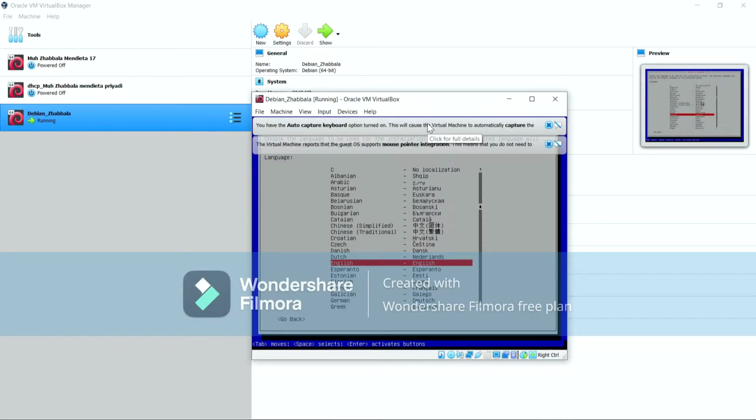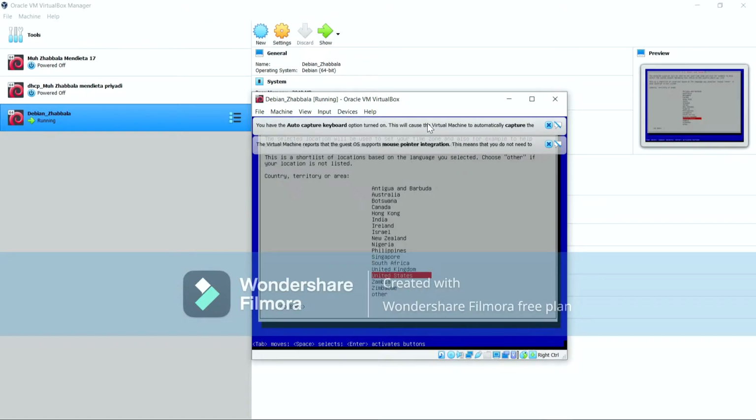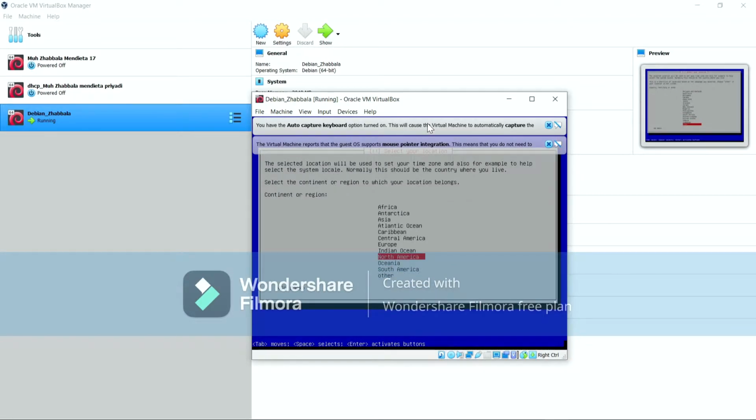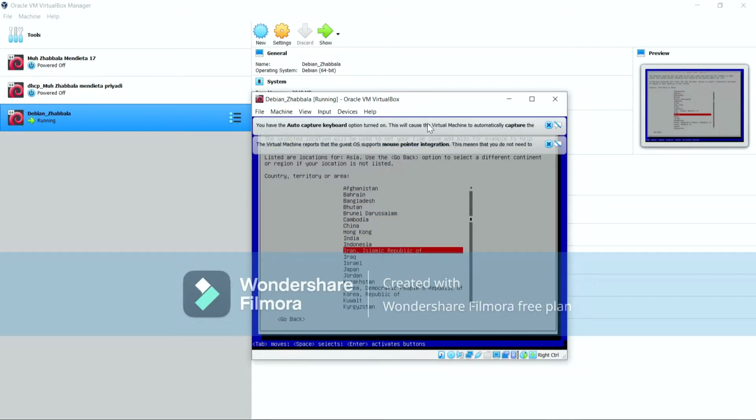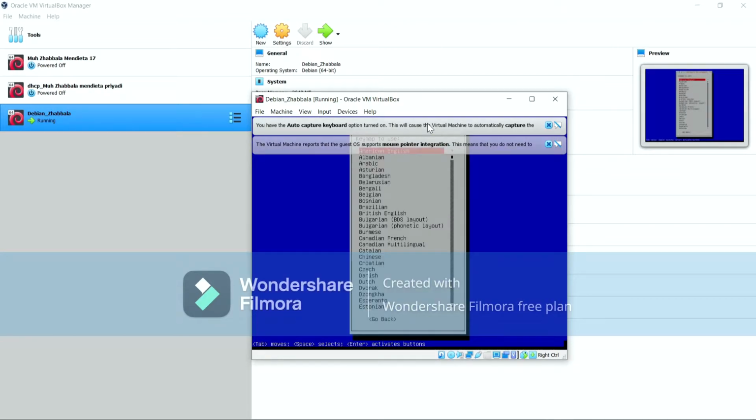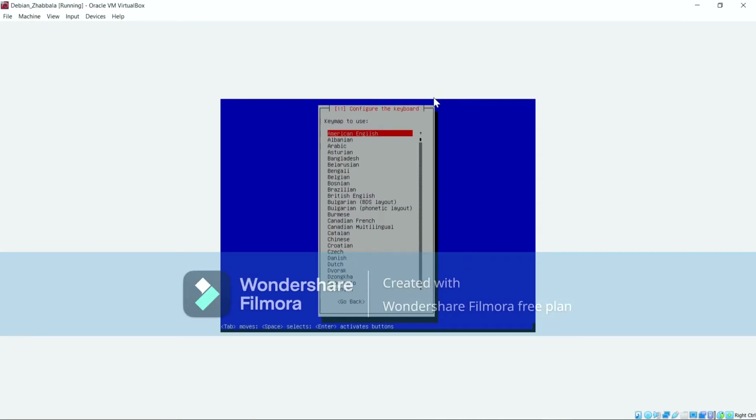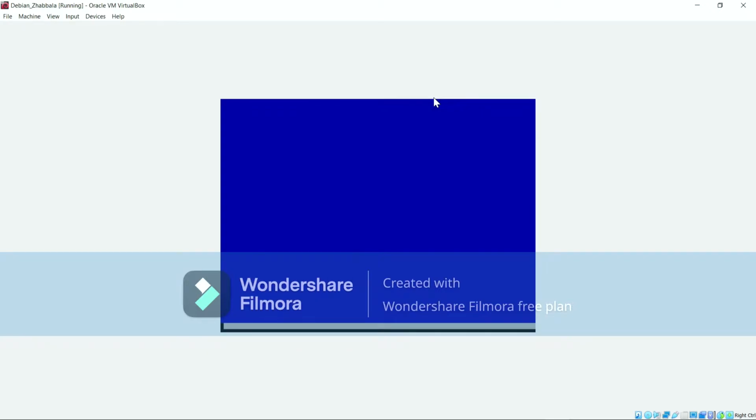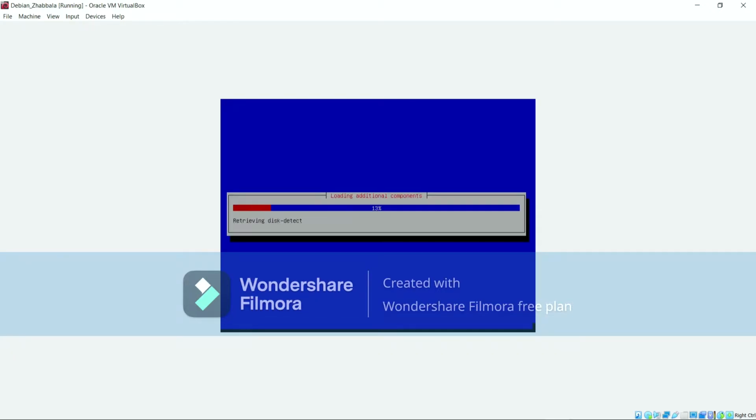After this, for the language you choose English. After you choose English there's a country, so you go to other, and then go to Asia and set your country as Indonesia. And for the country based default locale setting you choose United States, and then for the keymap you use American English. You guys need to wait.